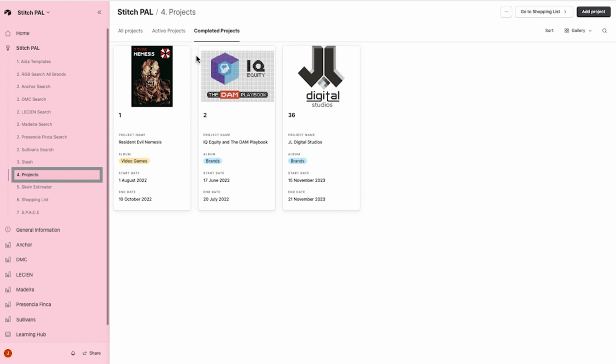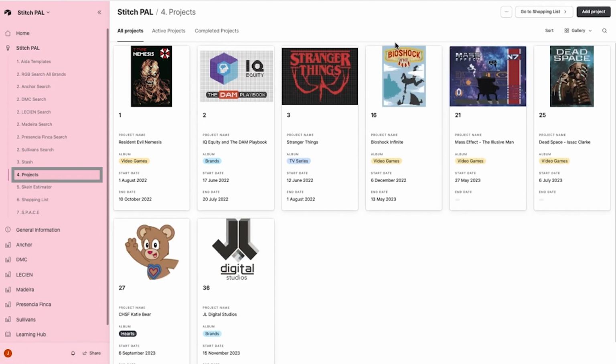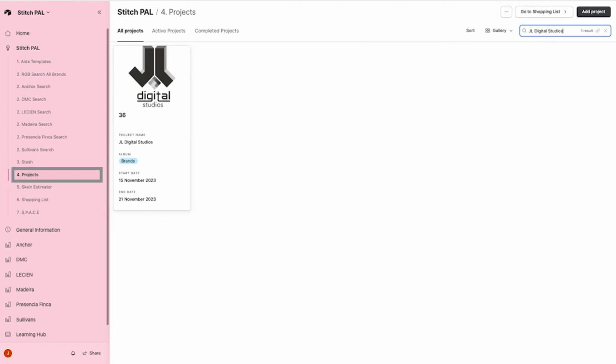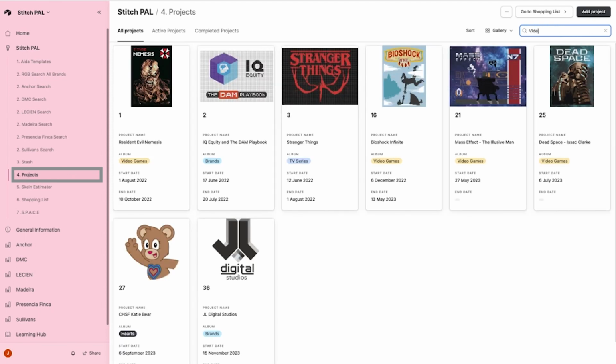By default, your projects are stored in the order they have been created, but you can reorder by the project name, the album, and the dates. The search panel can be used for either a project name or an album name. You can switch between gallery and calendar views by using the navigation button between the sort and search buttons.